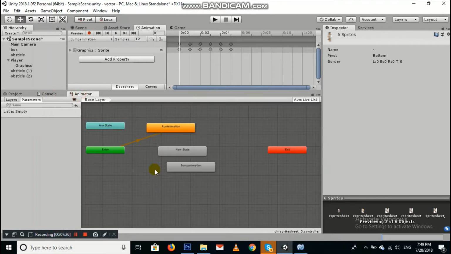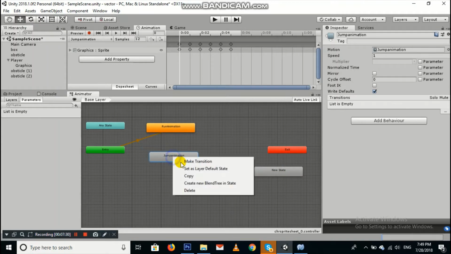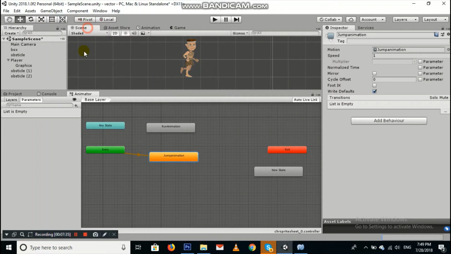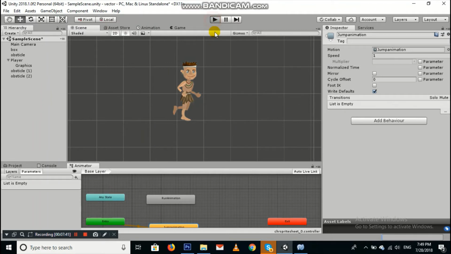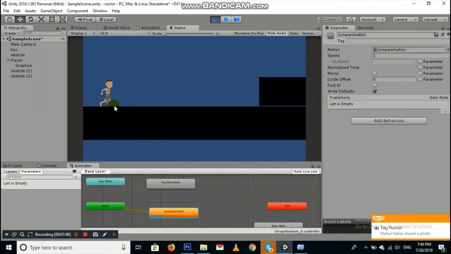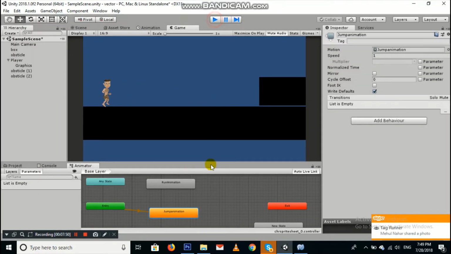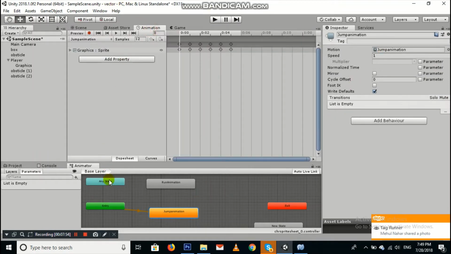Okay, now go to the animator and you find this here. Just set it as default here, and let's start playing so we can see if the jump animation is working fine or not. Okay, it is fine, you can see it. Okay, now we need to create another animation.